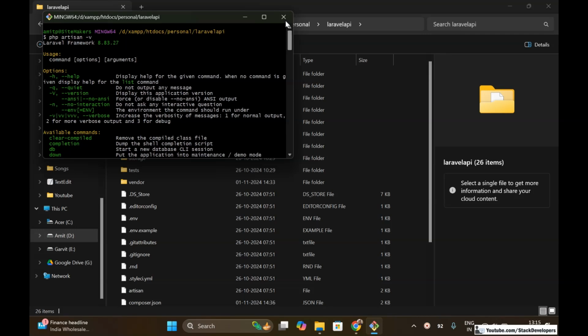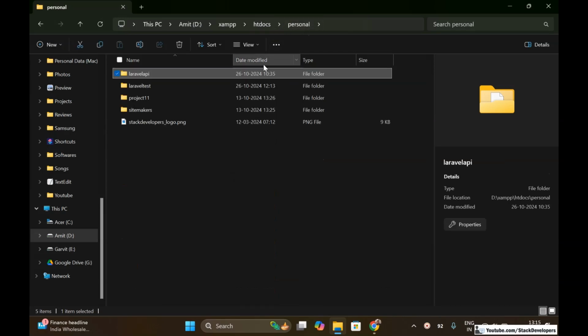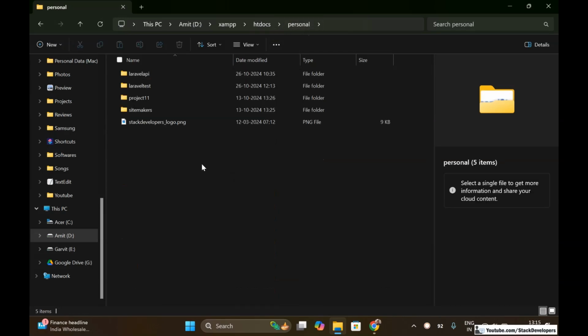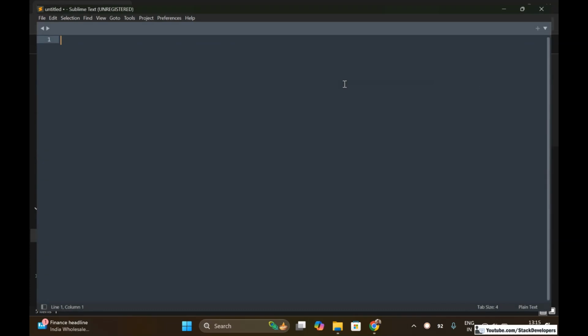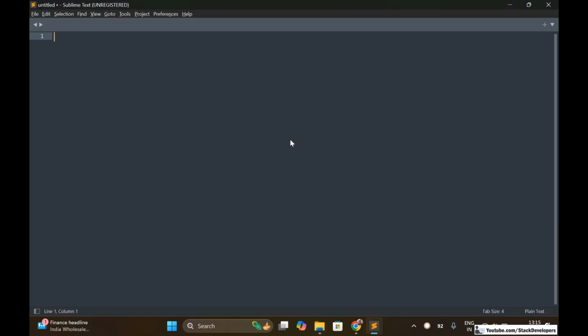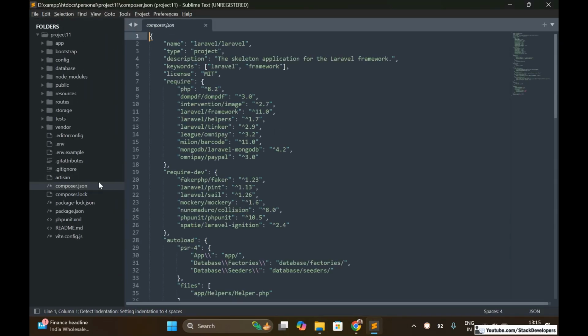Like this we can also check in the composer.json file. I'm going to check in project 11. I'm going to open Sublime, drag this project here, and check its composer.json file, and here you can see Laravel framework 11. So its version is 11. It's built in the latest version, Laravel 11. So like this we can check the Laravel version.